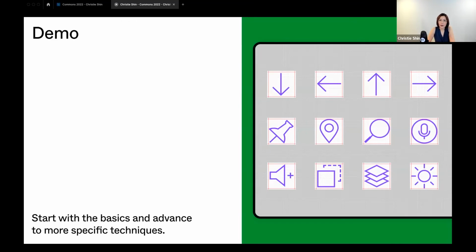While students learn the fundamentals of a subject, they also should be able to execute their ideas. Therefore, mastering technical skills is essential. In my class, I demonstrate necessary skills starting with the basics and advancing with more specific techniques.